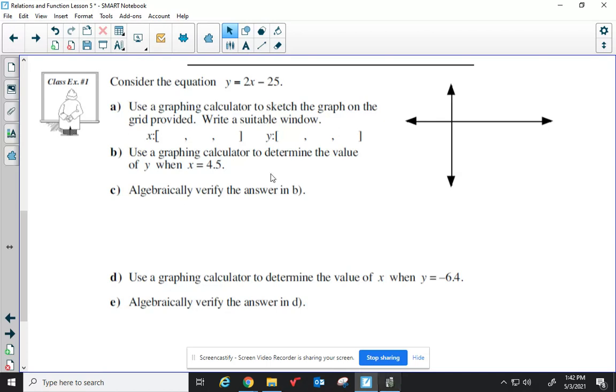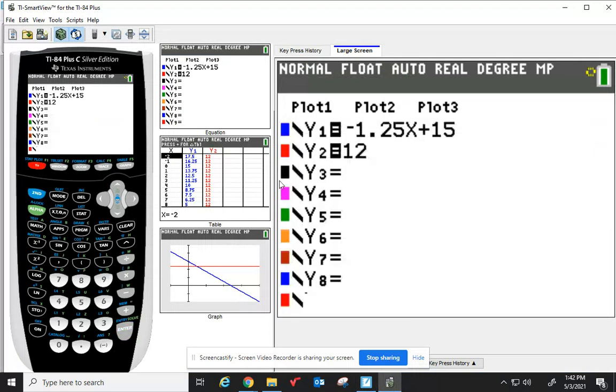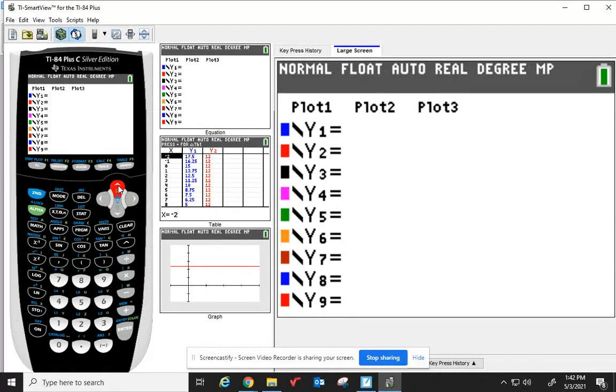Okay, so first thing I want to do is take this equation and put it into the y equals. So what I would do is enter into y1, I want to put in 2x minus 25. Okay, so let's go to my calculator, hit y equals. And let's clear both y1 and y2. So I'll clear y1, clear y2. So y1, we're going to enter 2x minus 25. Again, the x variable is below the mode button.